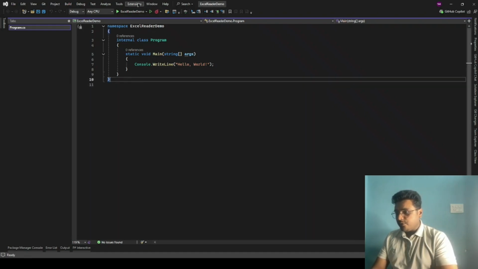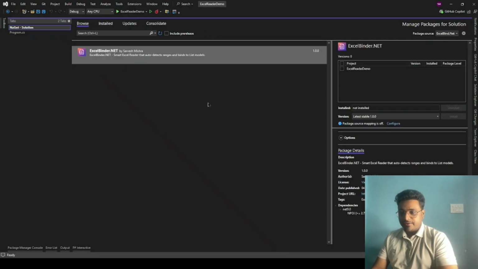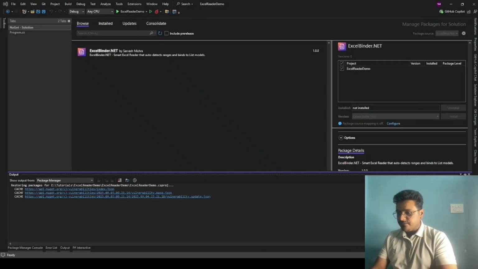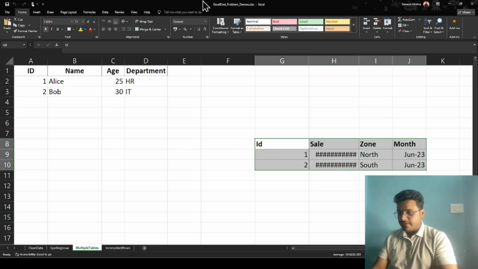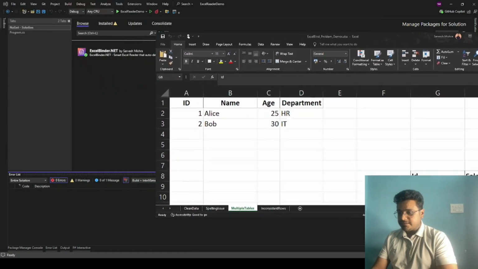And I will now quickly go to the Tools menu and open the NuGet Package Manager. Here you go. So I will use this excelbind.net and we'll go to browse, and this is the Excel binder reader I was talking about. So this is created by me. I'll just quickly install this. And side by side I will open an Excel file. Okay, let me accept this one. Side by side I will open the Excel file, which is this one. So I will put this Excel file on the side.